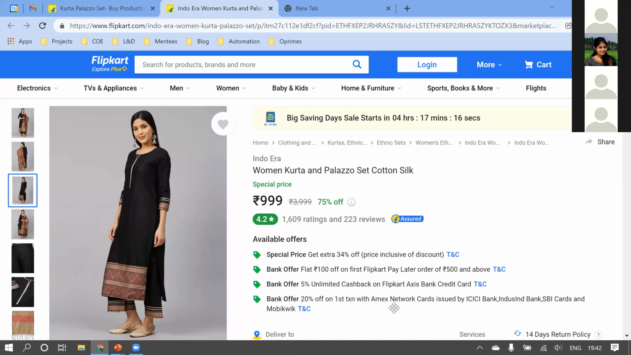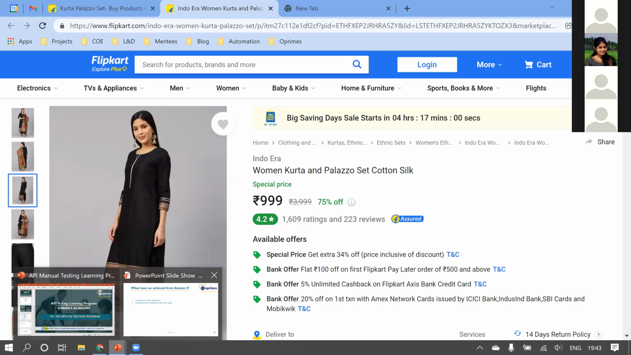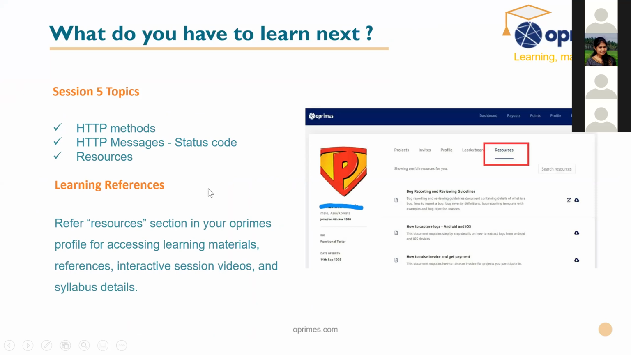Cool. Any other doubts? Okay, I hope that's it. So in the next sessions, we will see what the HTTP methods and messages are, and what resources are. Resources, we have already given you an introduction in the second session. We will see it somewhat deeper, or we'll revise once again what resources are. So this is it for today's session. You can shoot any other questions if you have, otherwise we can wind up for the session.